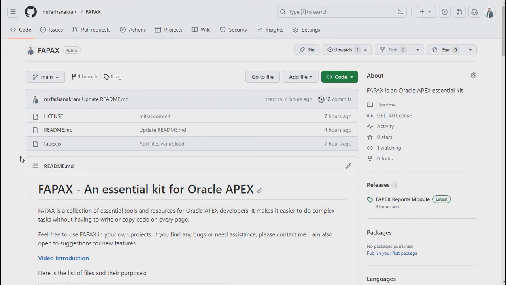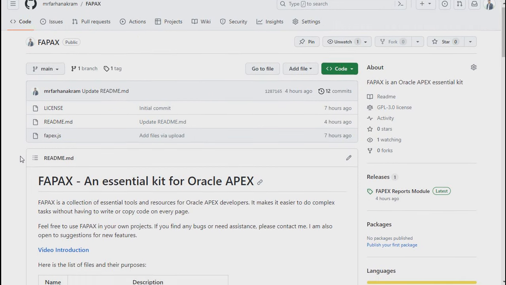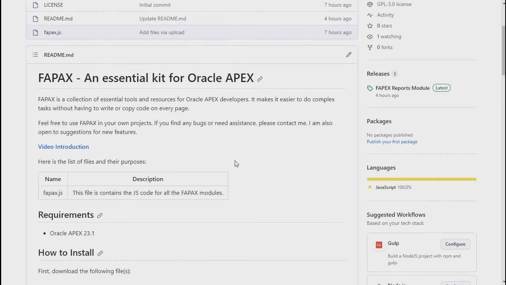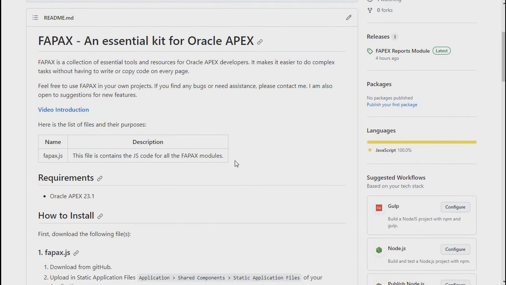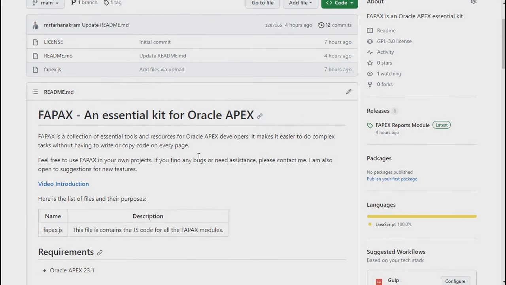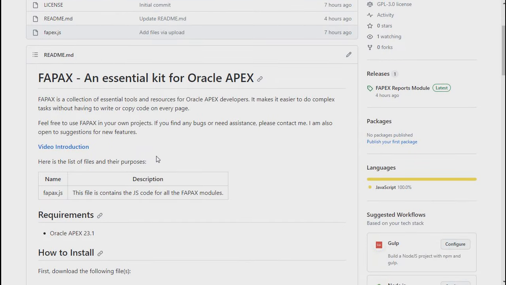Hello friends, today we will be learning about the FAPEX reporting module. We will be using it and we'll check how it can be useful for us. First of all, we need to set up the environment. We need to install the FAPEX library.